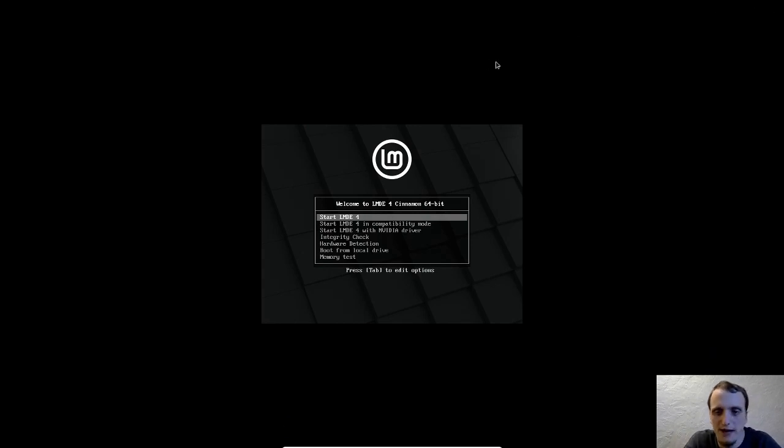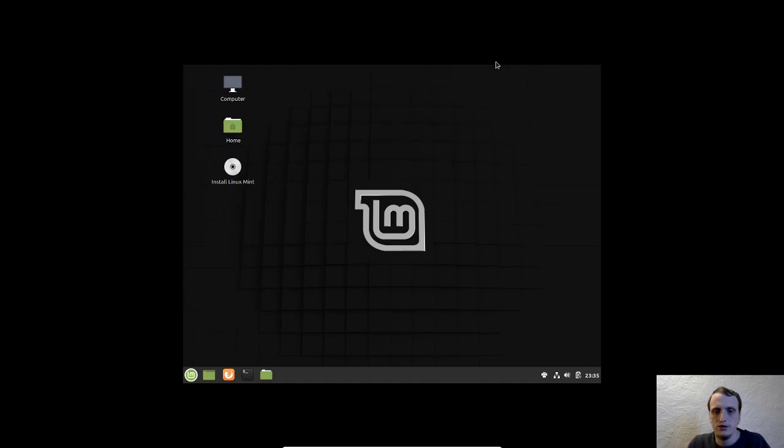And of course we have a GRUB boot menu here, so we're going to go ahead and hit LMDE 4. Now there is an NVIDIA option. If you have an NVIDIA graphics card, you need to hit that, so it installs the NVIDIA driver for you. So we're going to go ahead and wait for it to boot. So here we are on the Linux Mint Debian Edition desktop.